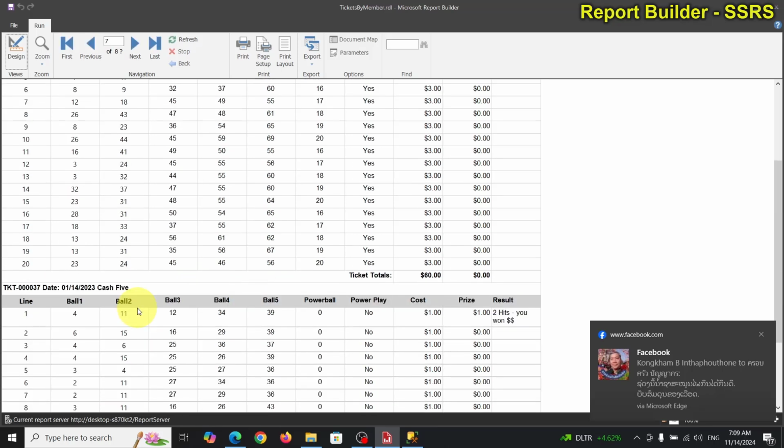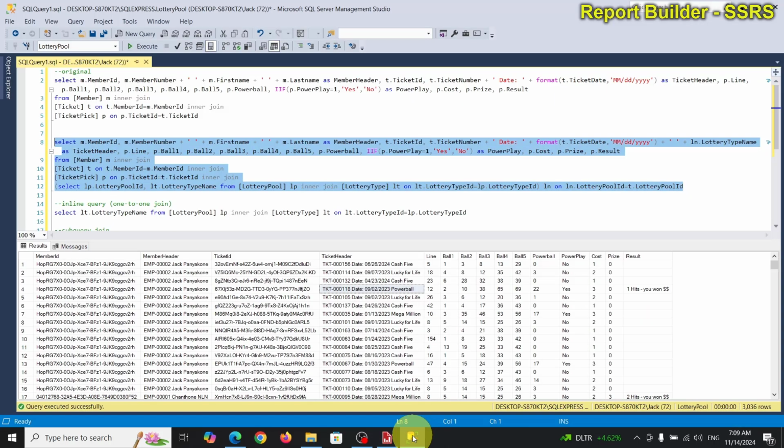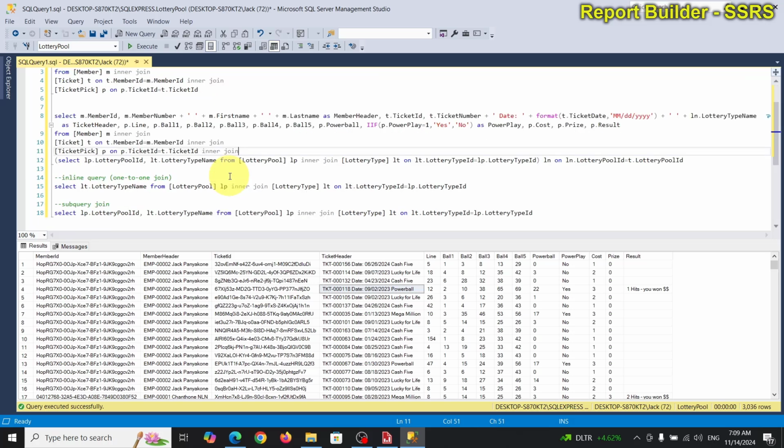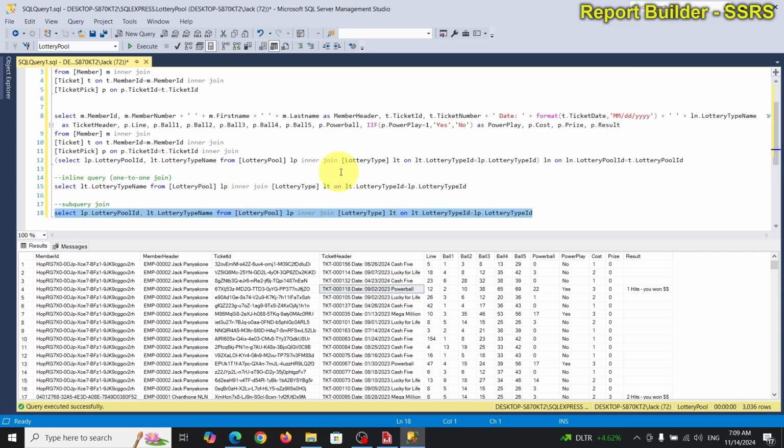Alright, there. So essentially it returns the same thing. Now, one thing that you need to be aware of, the inner join and the subquery join. The subquery join could return more than one record, one or more records. So these right here could return one or more records. These guys right here could return one or more records.